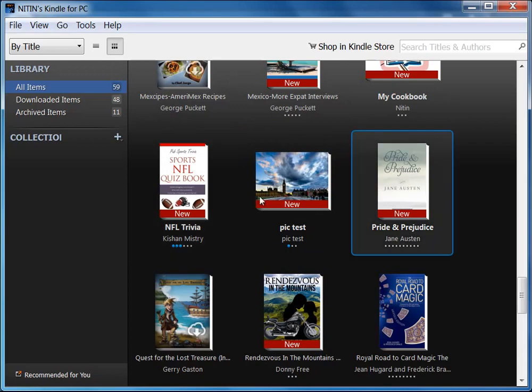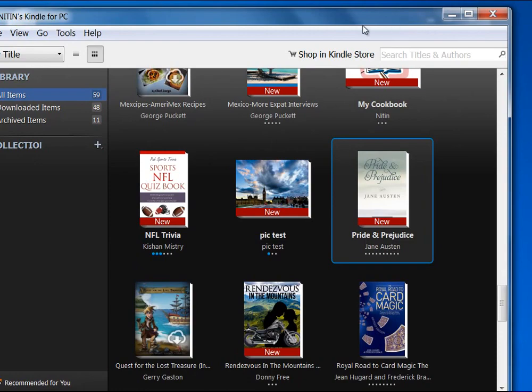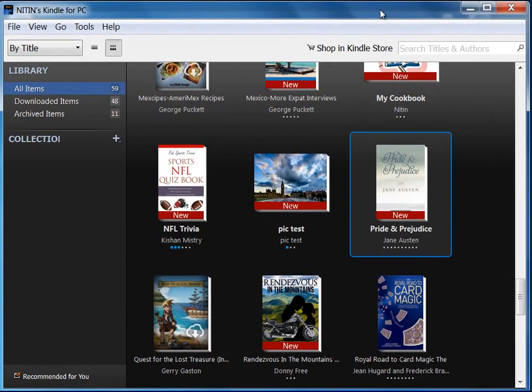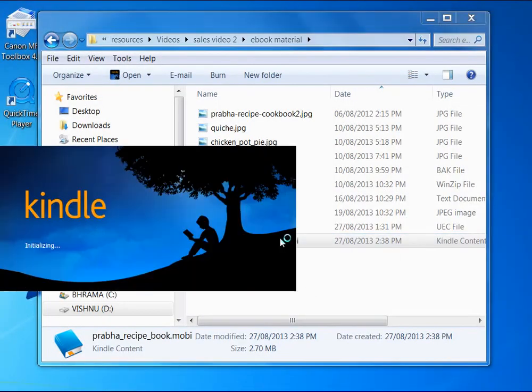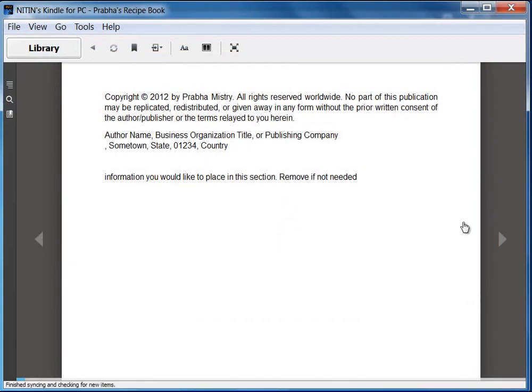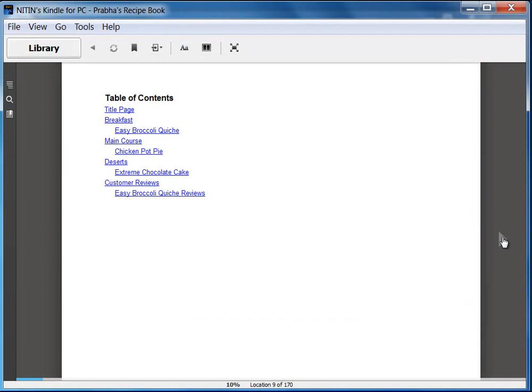Alright, so just delete it, and the other thing is, you must close down the application like this. Okay, now if you double click on the Mobi file, you will actually see the changes.